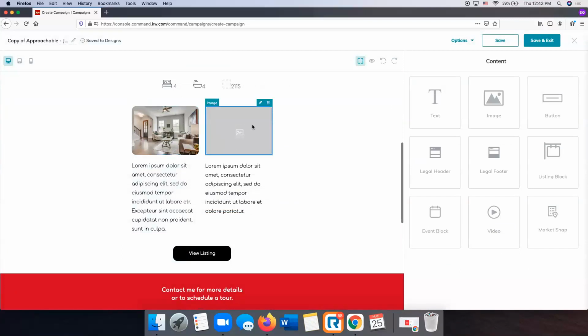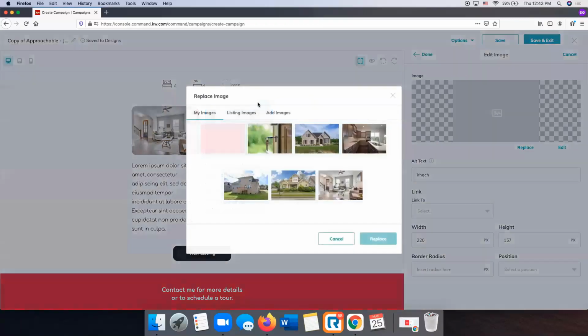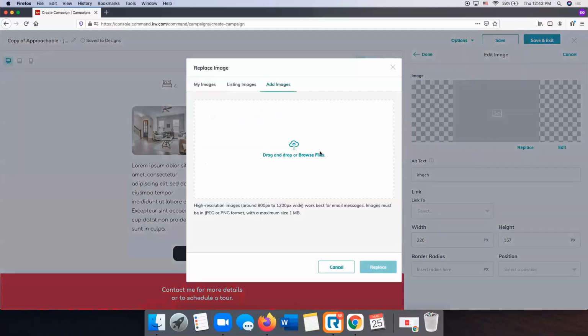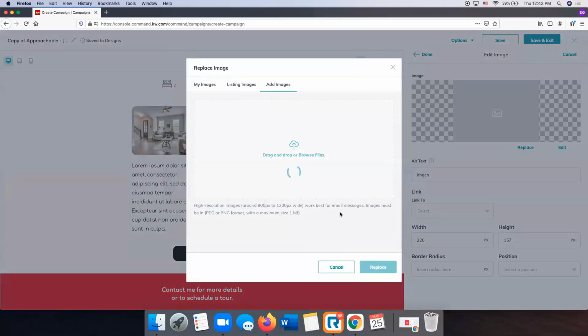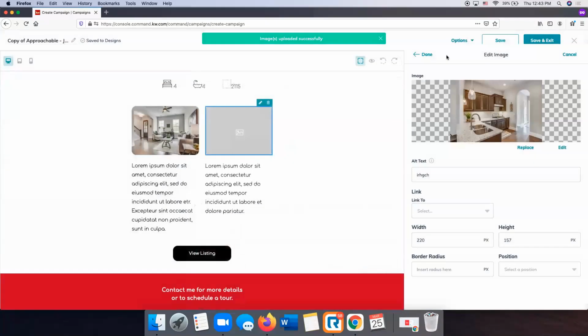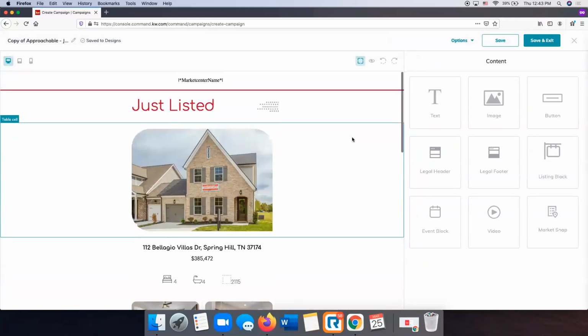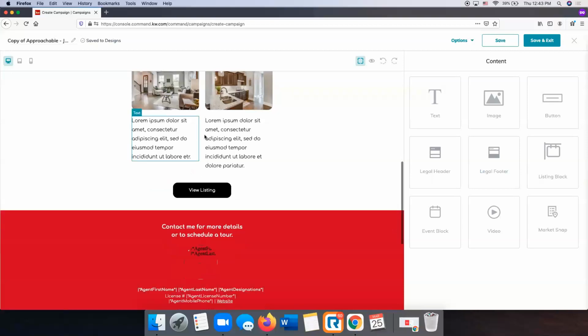So I'm going to do that again, just add in one more photo, pencil button, Replace, Add Images, and I'm just going to choose that photo from my computer. Same thing, selecting the photo, clicking Replace. There we go. We do need to add in some text. I also want to point out, you can also change and remove things. So I can remove text boxes that I don't need.